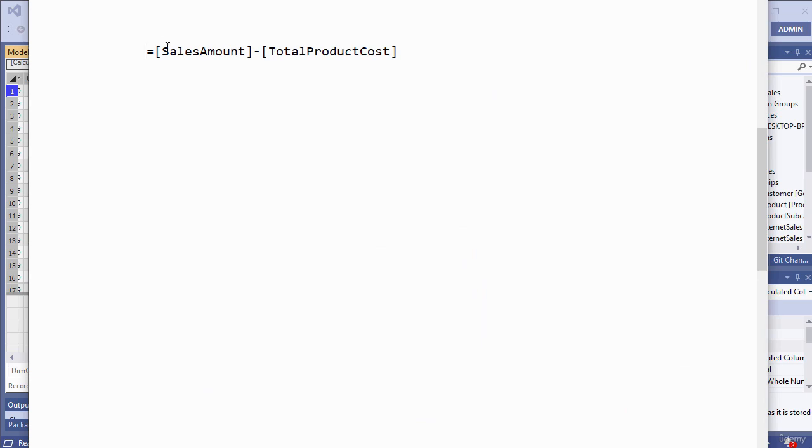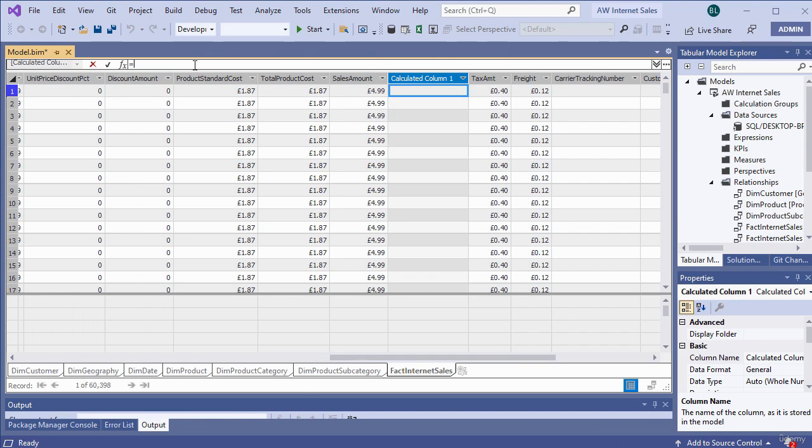I've already prepared the formula, so I'm just going to copy it and then paste it into the formula bar. I'm just going to get rid of the duplicate equals sign and then press enter, and that should populate the column. You can see the column has now been populated.